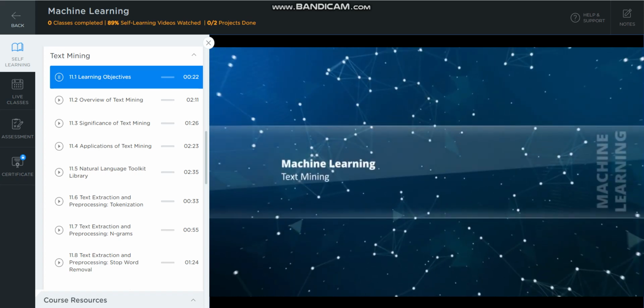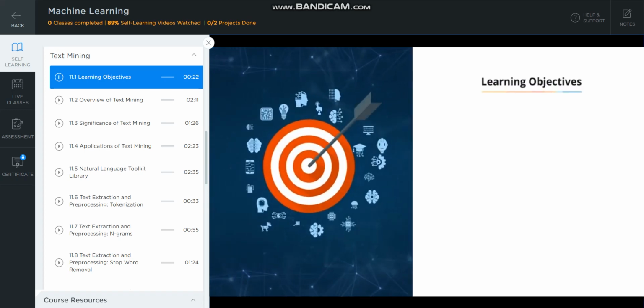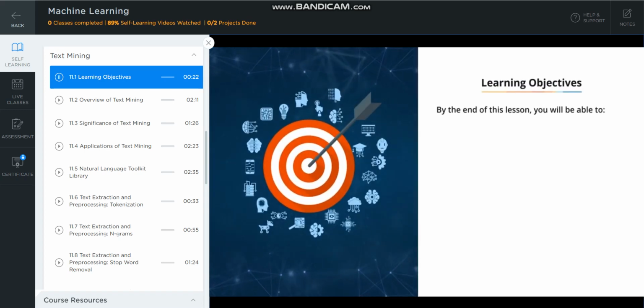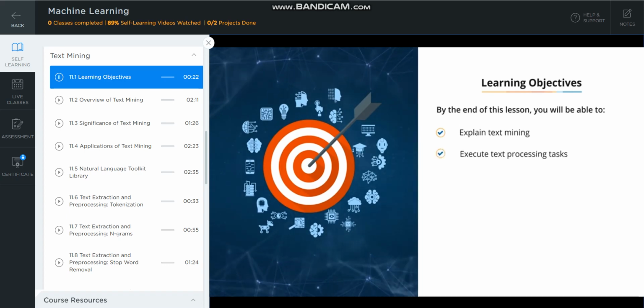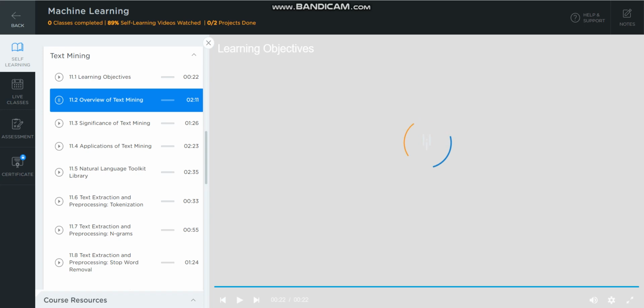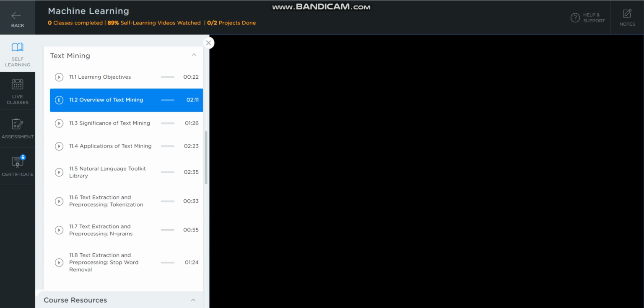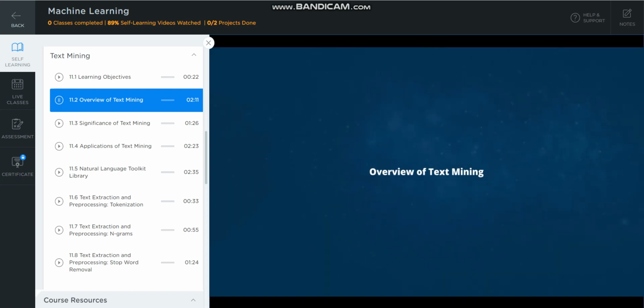In this lesson, you are going to understand the concept of text mining. By the end of this lesson, you will be able to explain text mining and execute text processing tasks. So let's go ahead and understand text mining in detail.